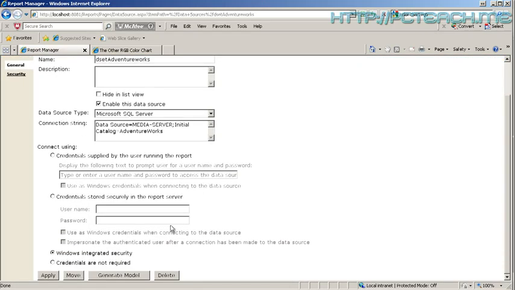And what have we got further down? Well, notice it's saying Windows Integrated Security. So what that means is, if I run that report now, it will use my Windows account to use the data source connection. Now this is very important if you're working in a network. For example, I'm the administrator, I can deploy reports to the server. I can now run those reports.